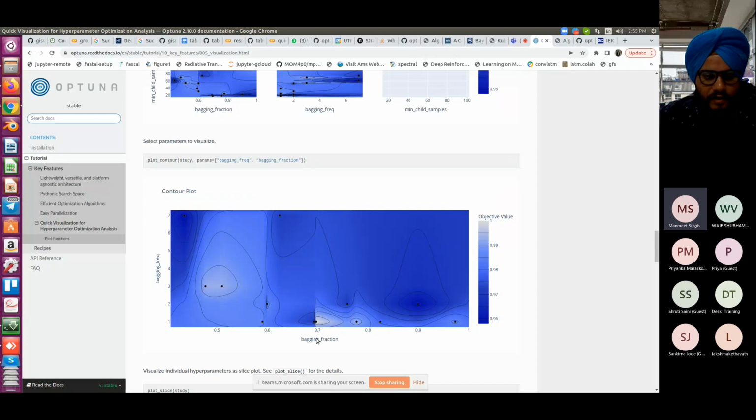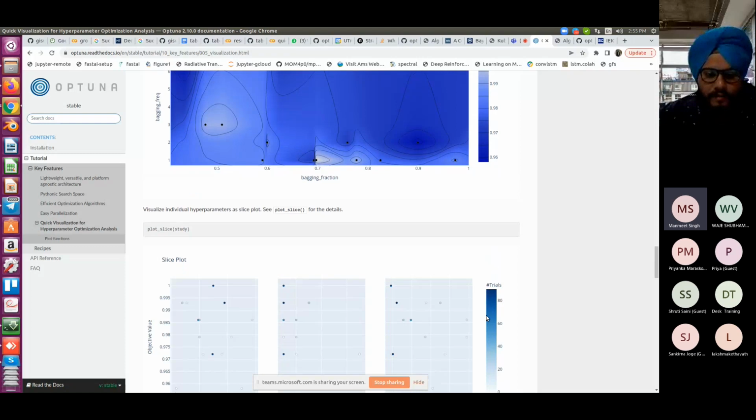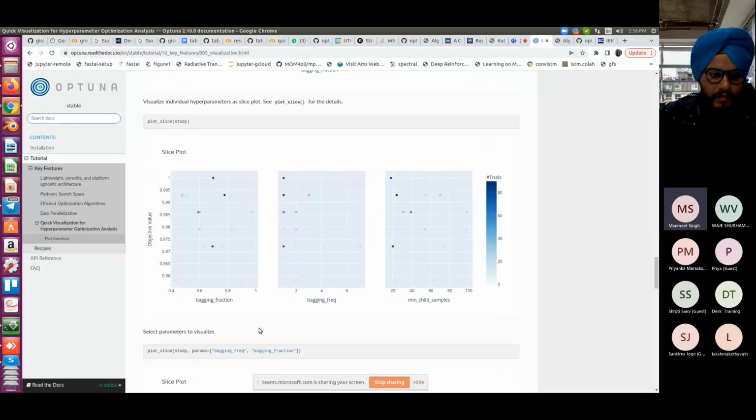You can just select two parameters, bagging fraction versus bagging frequency. So you can see that here we are getting 49 and 51% accuracy. Here we got 43, here we are getting 46, 77, and here we are getting 89. Here we are getting 75, 62, and here you can see we got 97. So this is the point that we should try to aim for. Okay, that's why we are doing this.